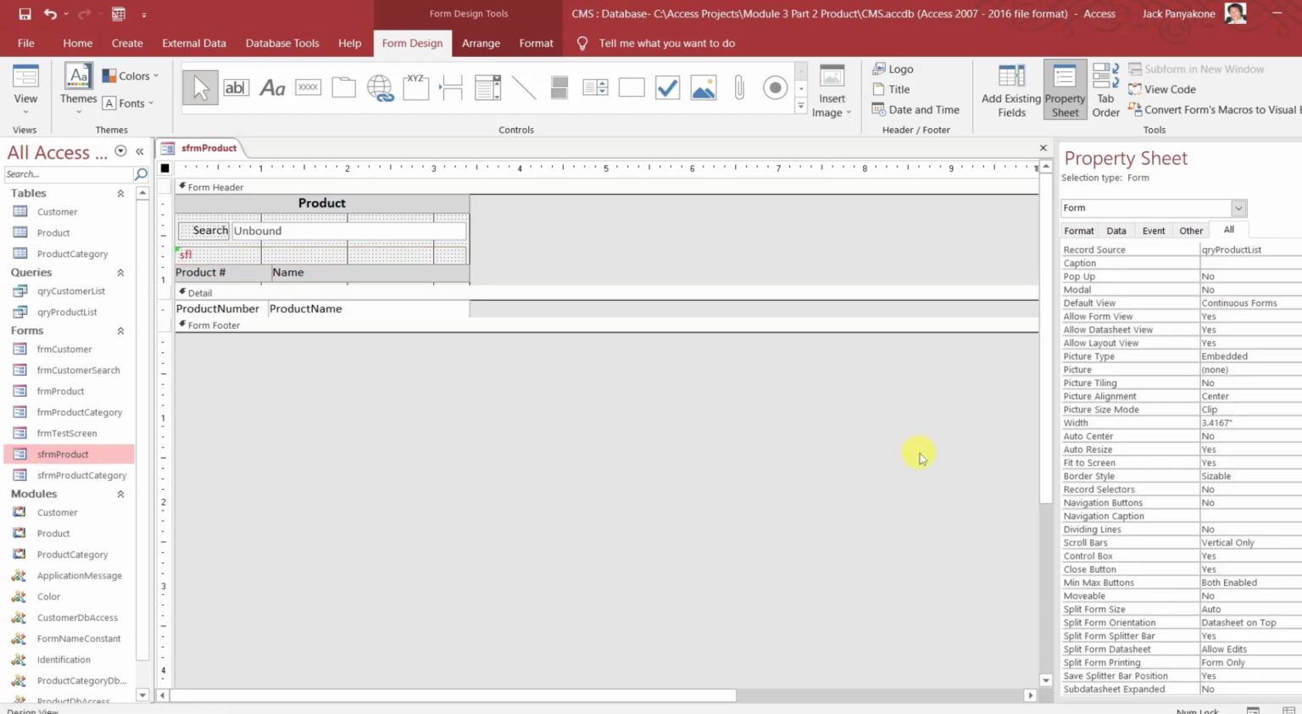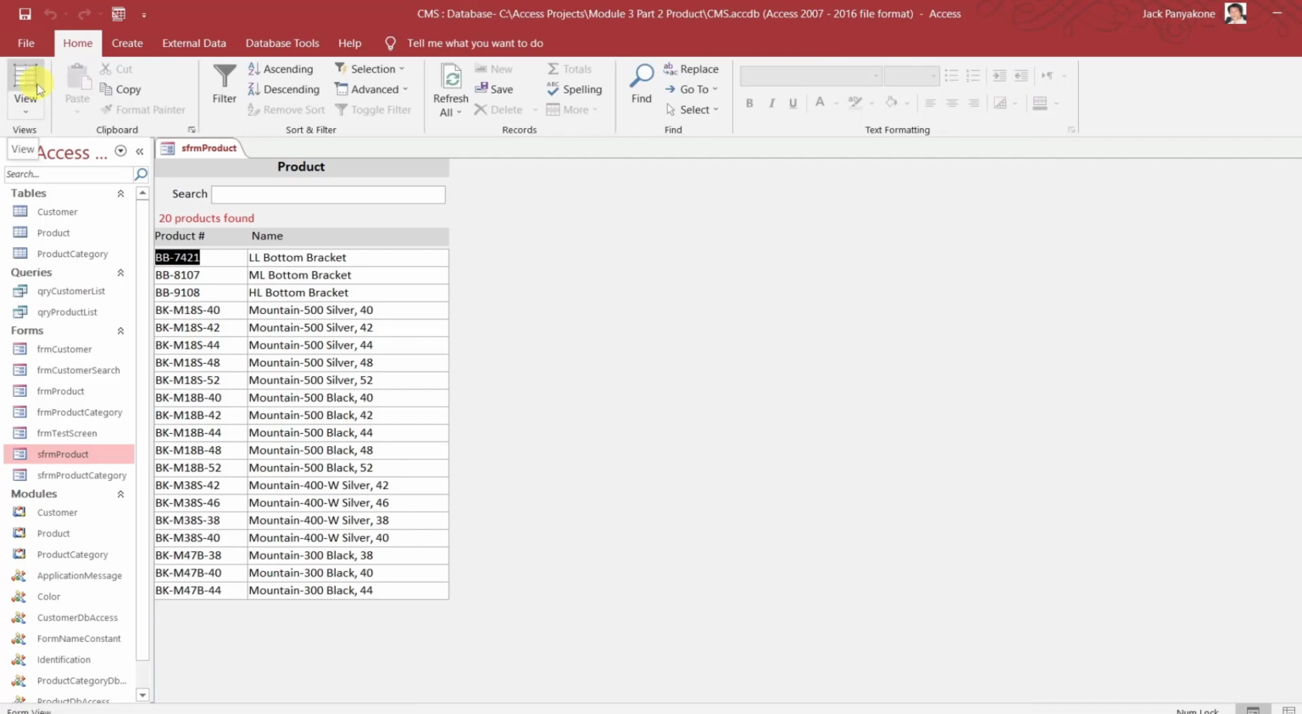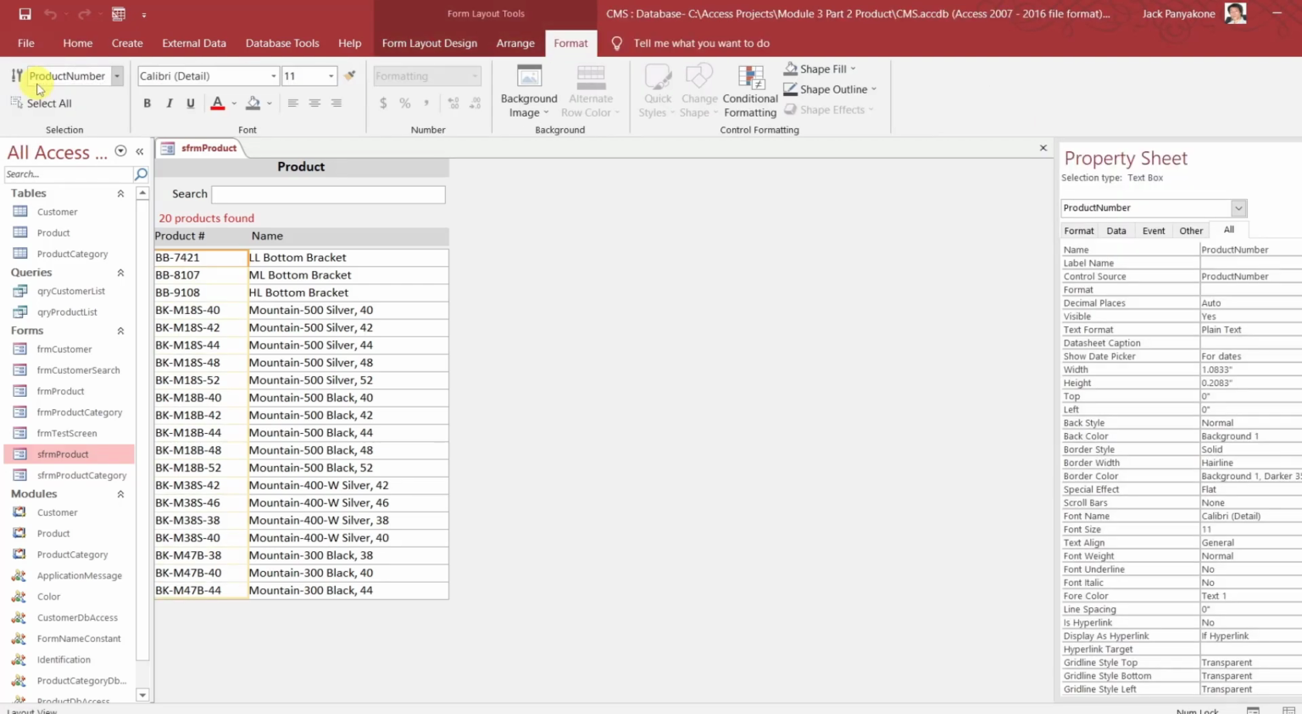Yeah, save. That's better. Alright, and that's 20 of them. Okay, now let's go ahead and work on the search. That way we can use this onto our main form. This is being a subform. So we are going to do the search with this guy.